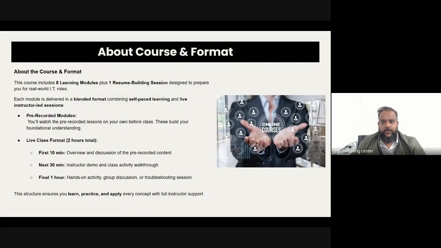So, about the course and about the format. This course has 8 learning modules plus 1 resume building session, designed to prepare you for the real world to pass into the IT role itself. Each module is delivered in a blended format, which combines self-paced learning and live instructor-led sessions.